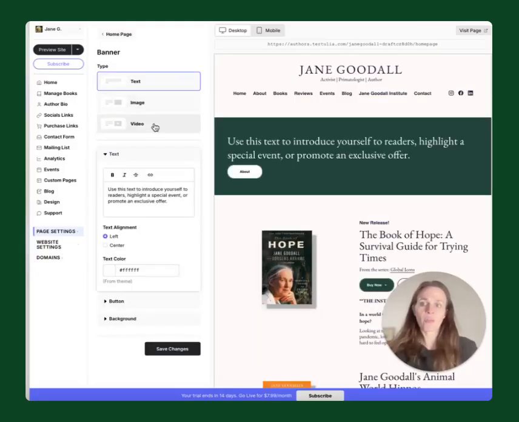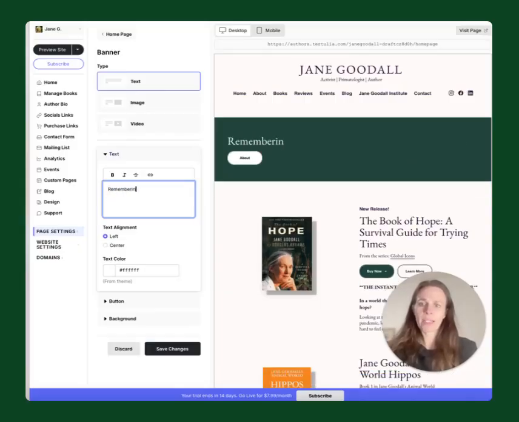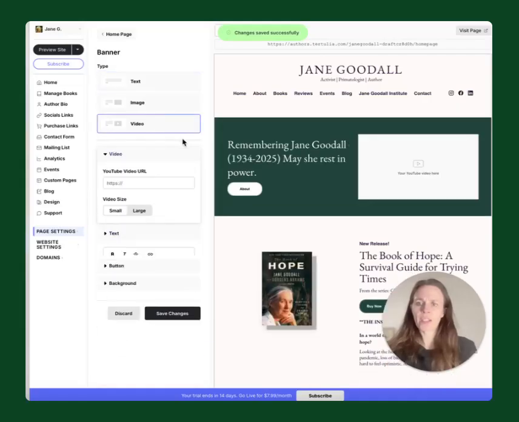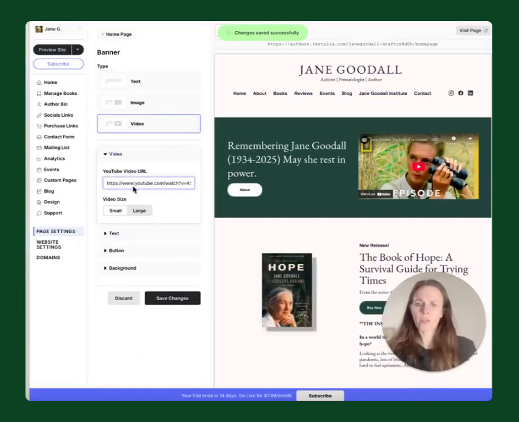customize with an image, customize with a video. We'll add text that says, "Remembering Jane, rest 1934 to 2025. May she rest in power." And then we'll save changes and we'll add a video here, which will allow people to learn more about her life. And we'll hit save changes.